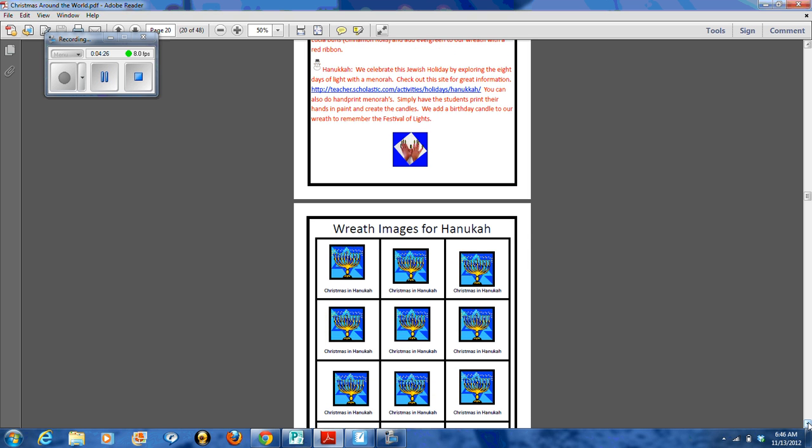We celebrate Hanukkah, and Scholastic.com has a great site for Hanukkah, so we go and do that in the computer lab usually. And then we make a Hanukkah menorah, and we do that with two handprints, and then we add little candles on the top.